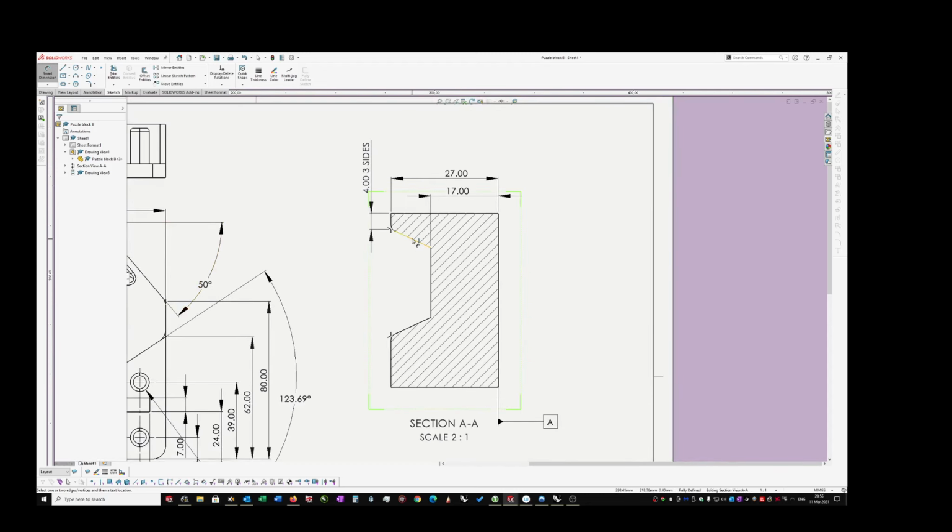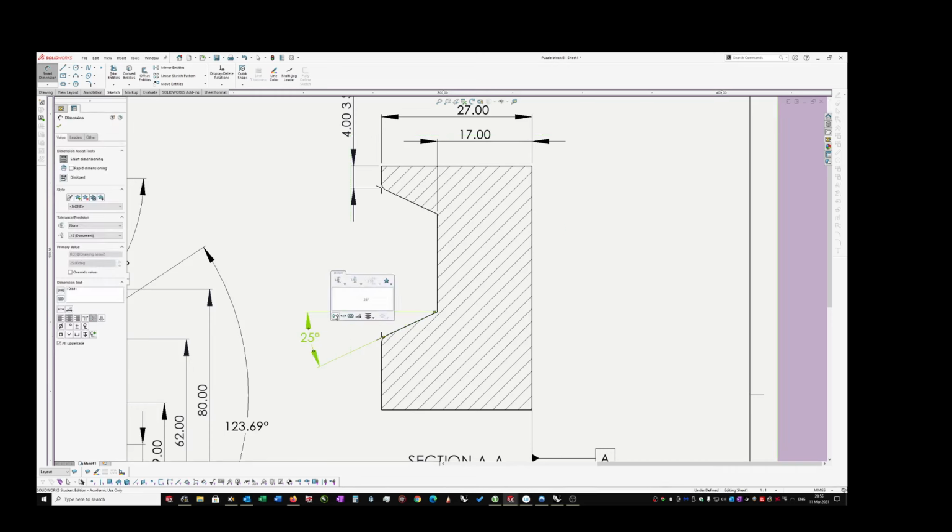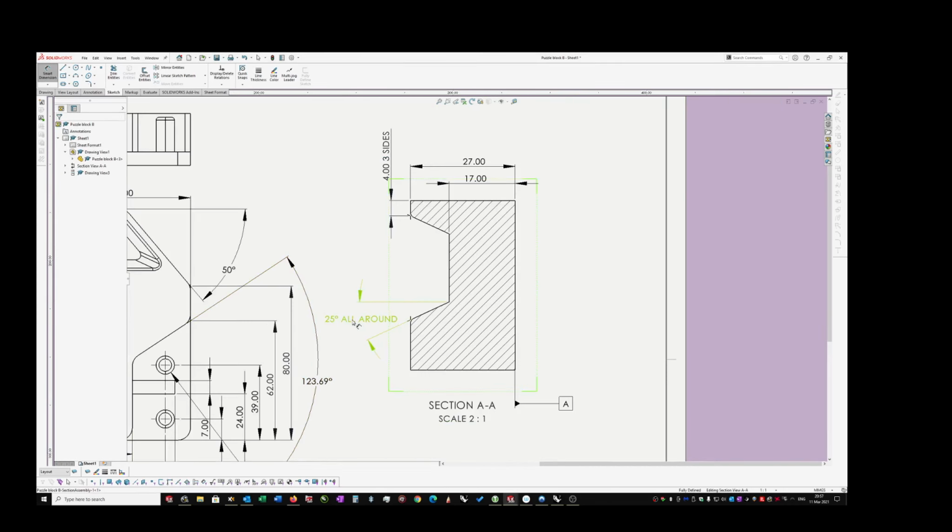Now I want this angle. I'm not going to put the angle in here because I can do something much cleaner on this side. Let's see if this will work. It is working. All right, so there's the angle trick done. 25, and I'm going to put a note in here to either say 4 sides or all around. So I'm going to say all around. All around is probably more accurate, right? So that's all you need.